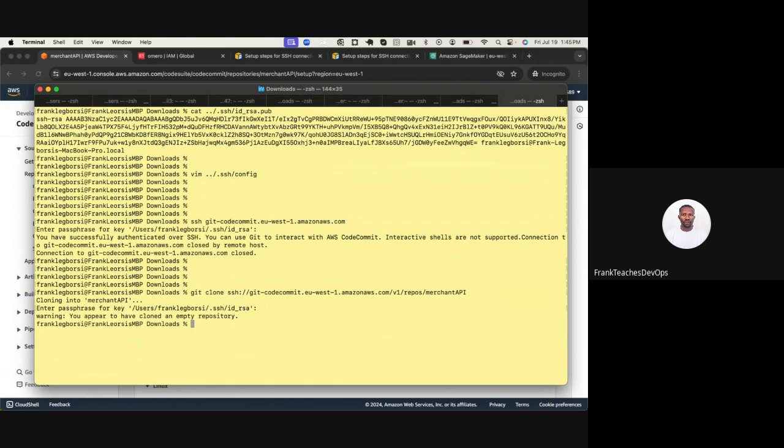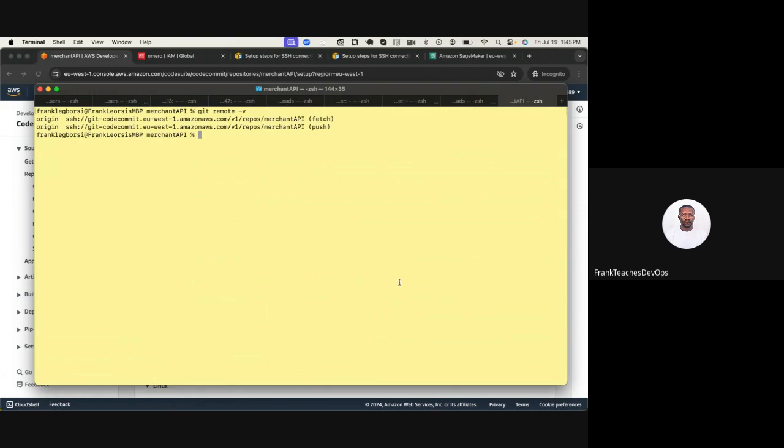How do I know? Let's change to that directory. I'll say cd merchant API. You can see it, I now have it locally. Now if I say git remote -v, let's see what we'll get. You can see that I have my remote repository already synced to my local repository. So it means anything I do here, I can now push to my AWS CodeCommit repository.